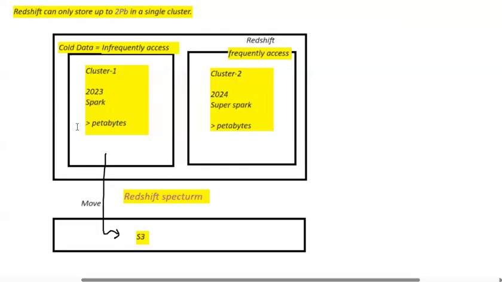Let's say now we move the whole data of cluster 1 that is related to the Spark model. My car data related to the Spark model, that whole data is moved to S3. Now my data is stored for less charge under S3 storage, in one of the storage types, for a lower storage charge.